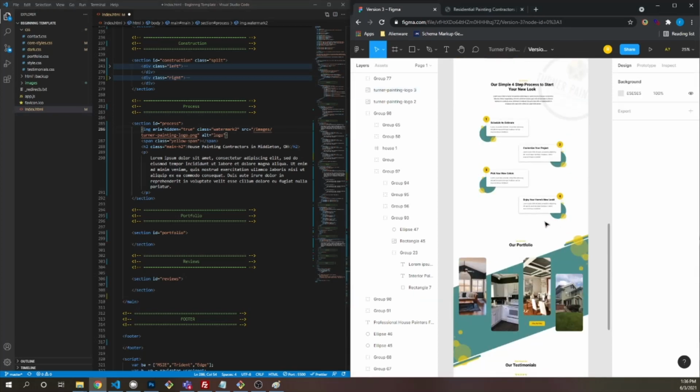And then, so we got these guys. They're positioned, so they're technically block level elements, but they are positioned off-centered.